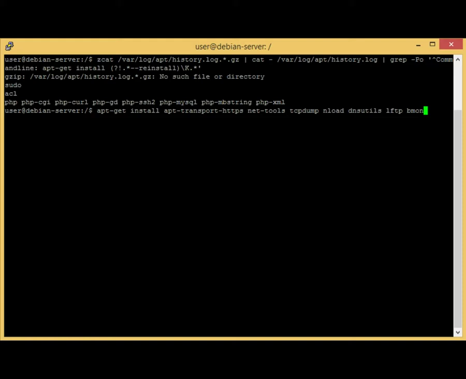BMON stands for bandwidth monitor. dstat will tell us in real time how much data is being written to our hard drive or being read from our hard drive. Gives you a lot of system information in real time. And then there's MTR, and this is a trace route and ping utility all wrapped up into one. Very handy for diagnosing internet connection issues.